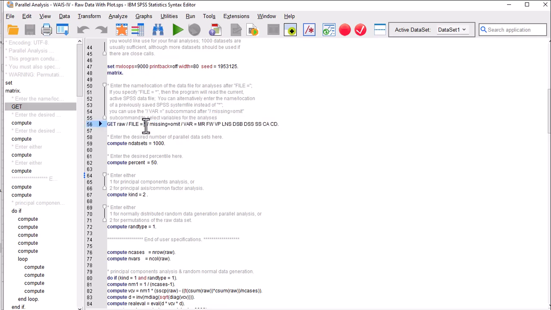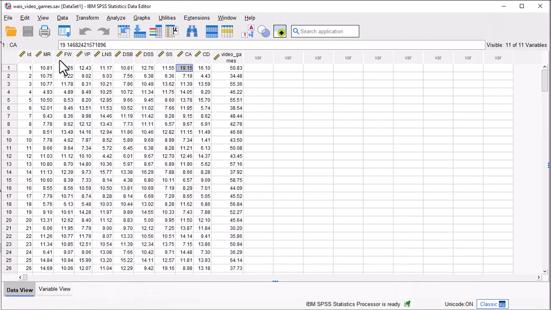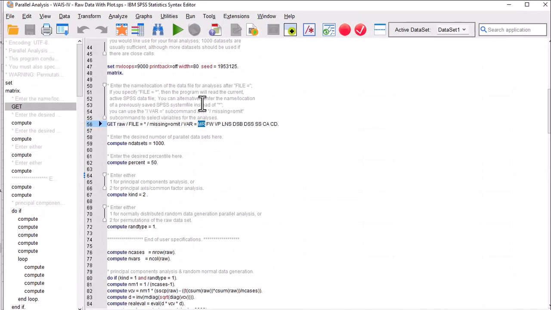So the first bit of information you need to focus on is this get raw file star, which says basically use the data file that is open right now. So you want your data file to be open. And then we have var equal, and this is where you place all the variable names that you want to include in the analysis. In this case, I have matrix reasoning, MR, and then I've got FW, and FW is next. So all the names of the variables, and I've got 9 here.